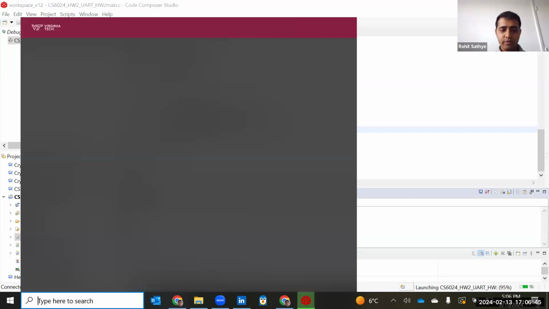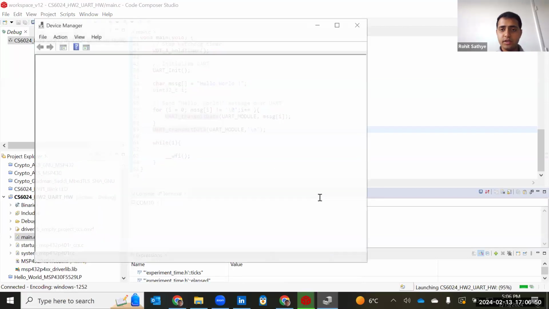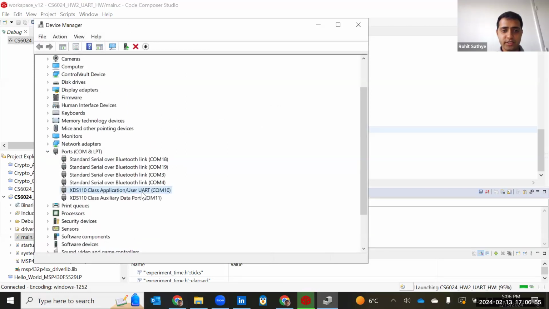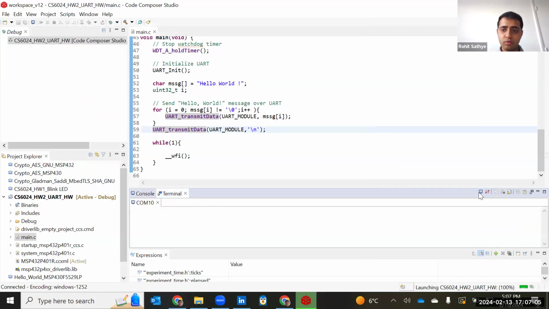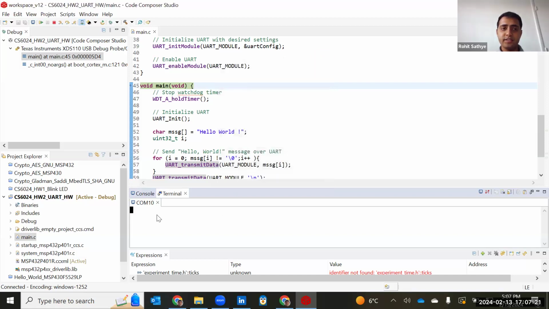So I've already set it, but in case you need to set it, you need to go to Device Manager first, and then check which is the COM port to which communication needs to be started. So in this case, it is COM10, because XDS110 is our debugger class. And so COM10 is where you expect your communication to reach. And so you go to this place, which is open a terminal, and then you place this as COM10, baud rate 9600, everything which we used to set up our module. And so I'm not going to say okay, because I've already set everything here. So I'm just going to say cancel.